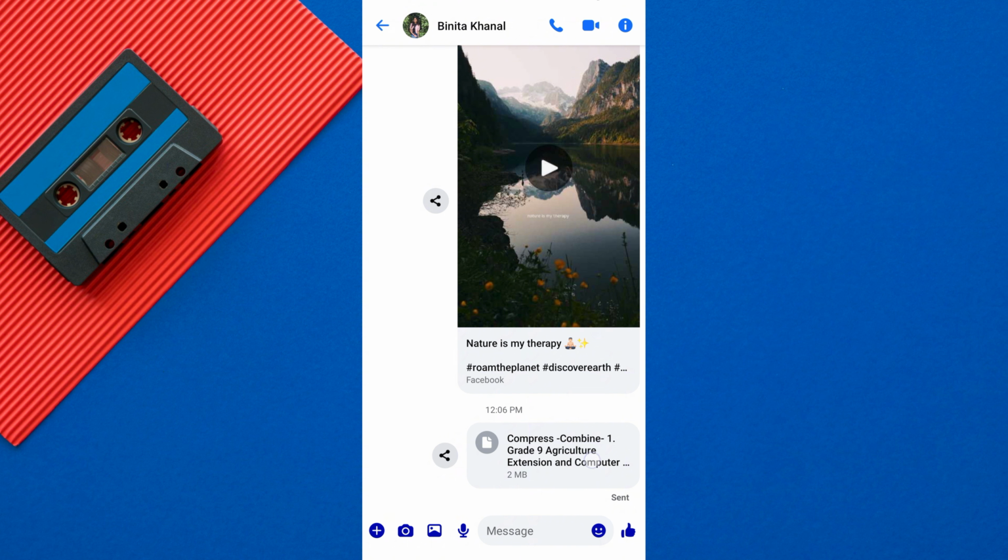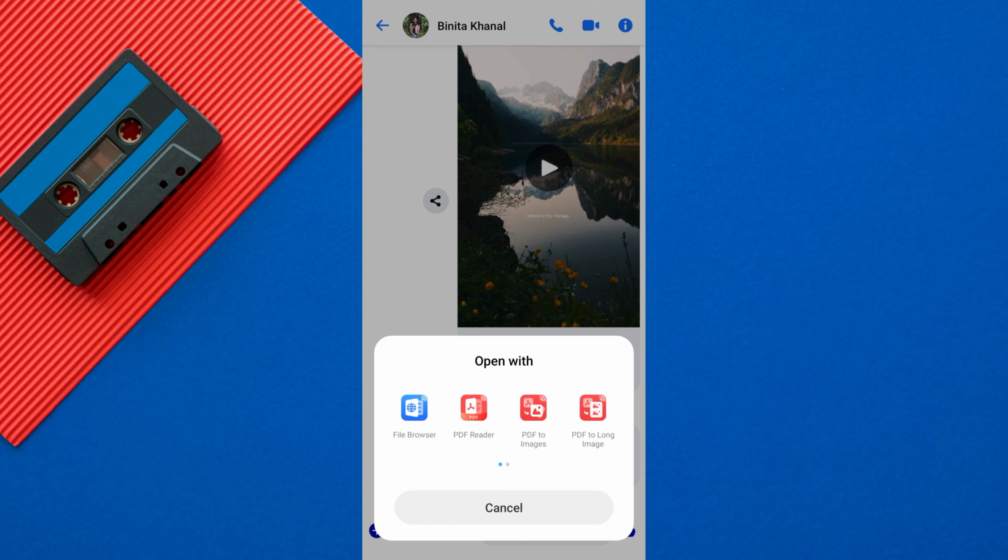After sending, the PDF file will appear in the chat, and the recipient can tap on it to download or view the file.